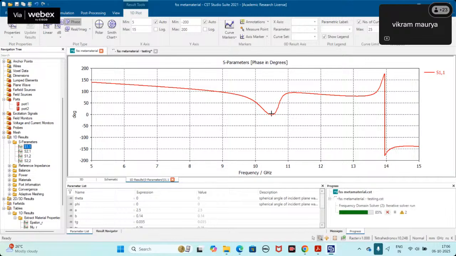Sir, please show how the array or full structure is simulated in CST. That we will cover in the next session, Abhishek, because it is already 7:10. I have already planned for this. Conformal will also be covered. Step by step, as we go forward, we will cover all these things.